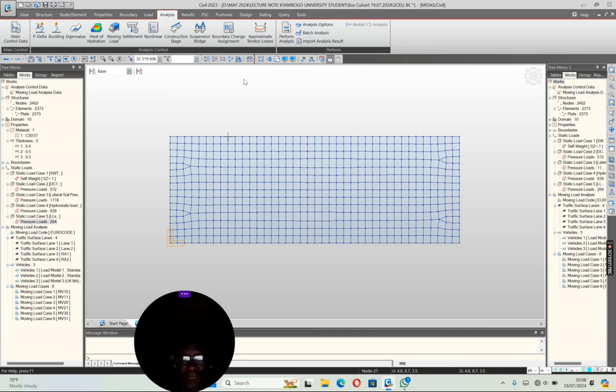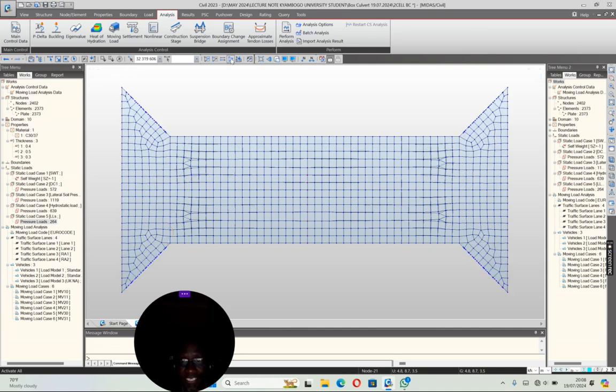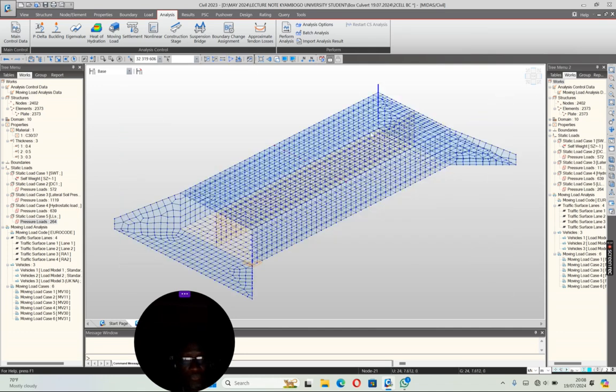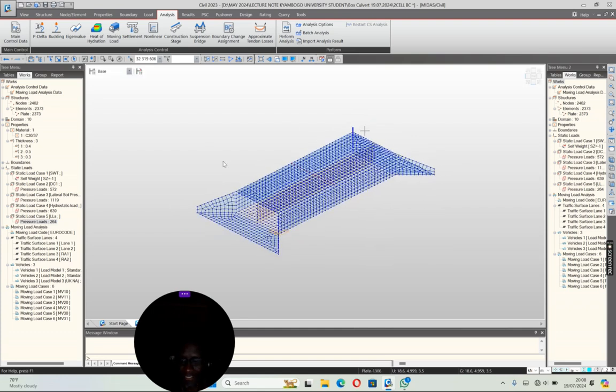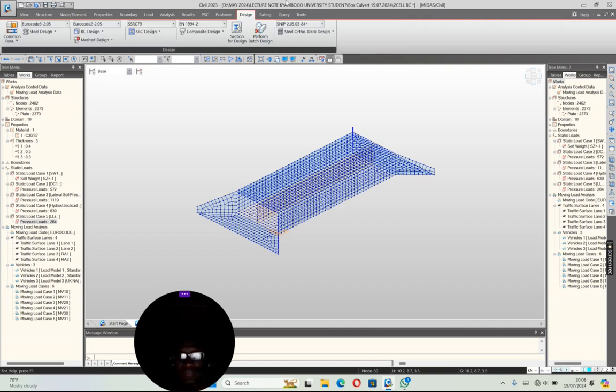So I've done all this. Now what I'm left with is to run analysis, do the load combination, and design. But design requires us, the designer, to define these plates so that you are able to design them when you go to design. The design is here, which I've talked about. When you reach here, it's a different command you follow.